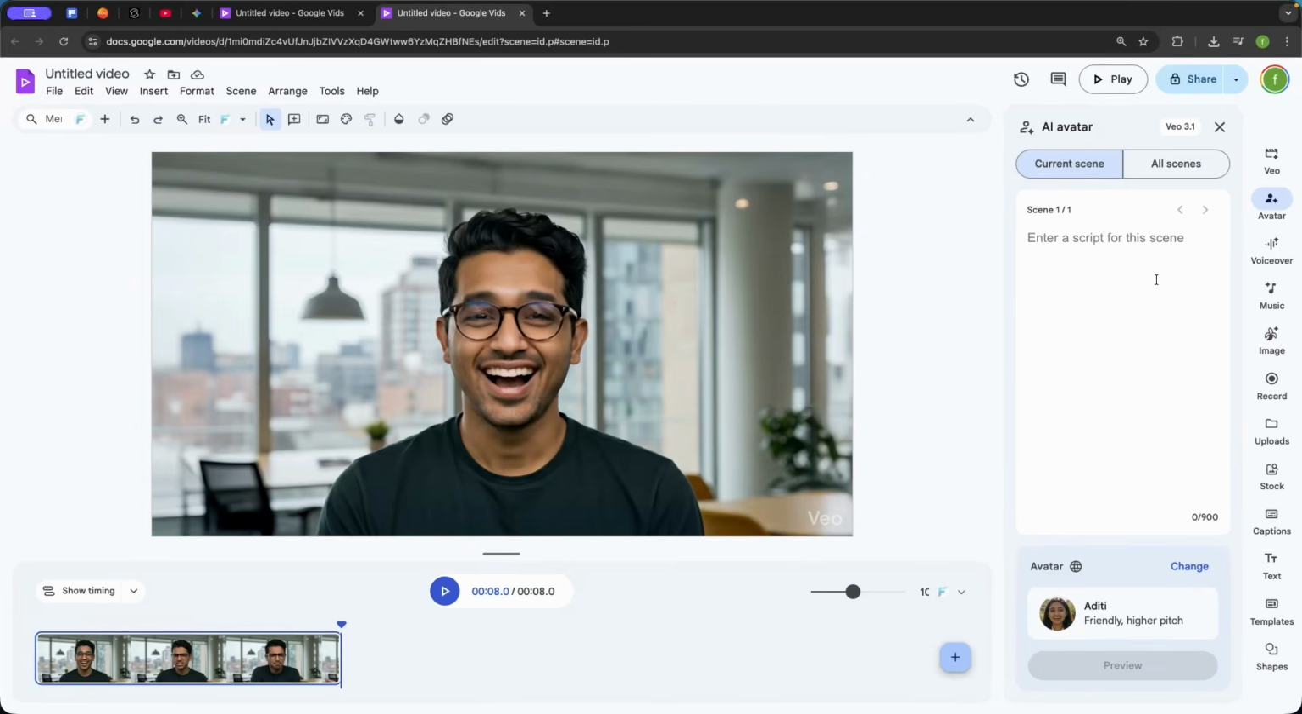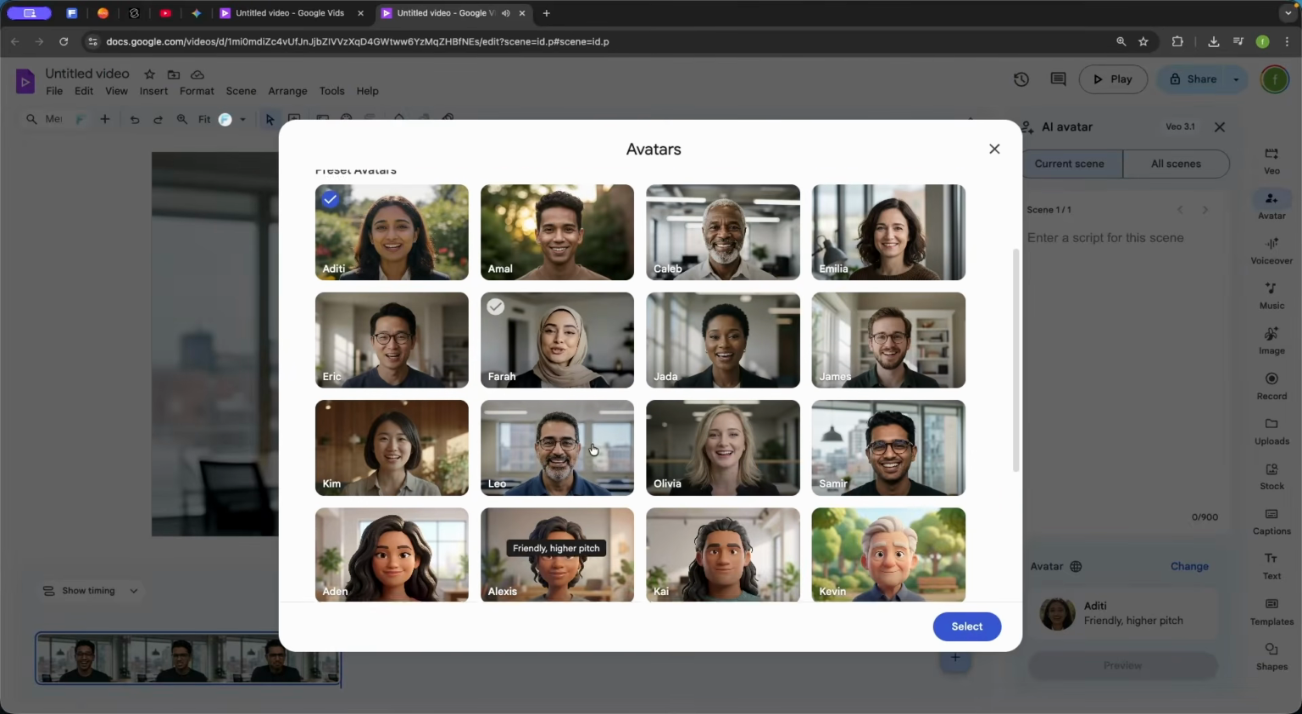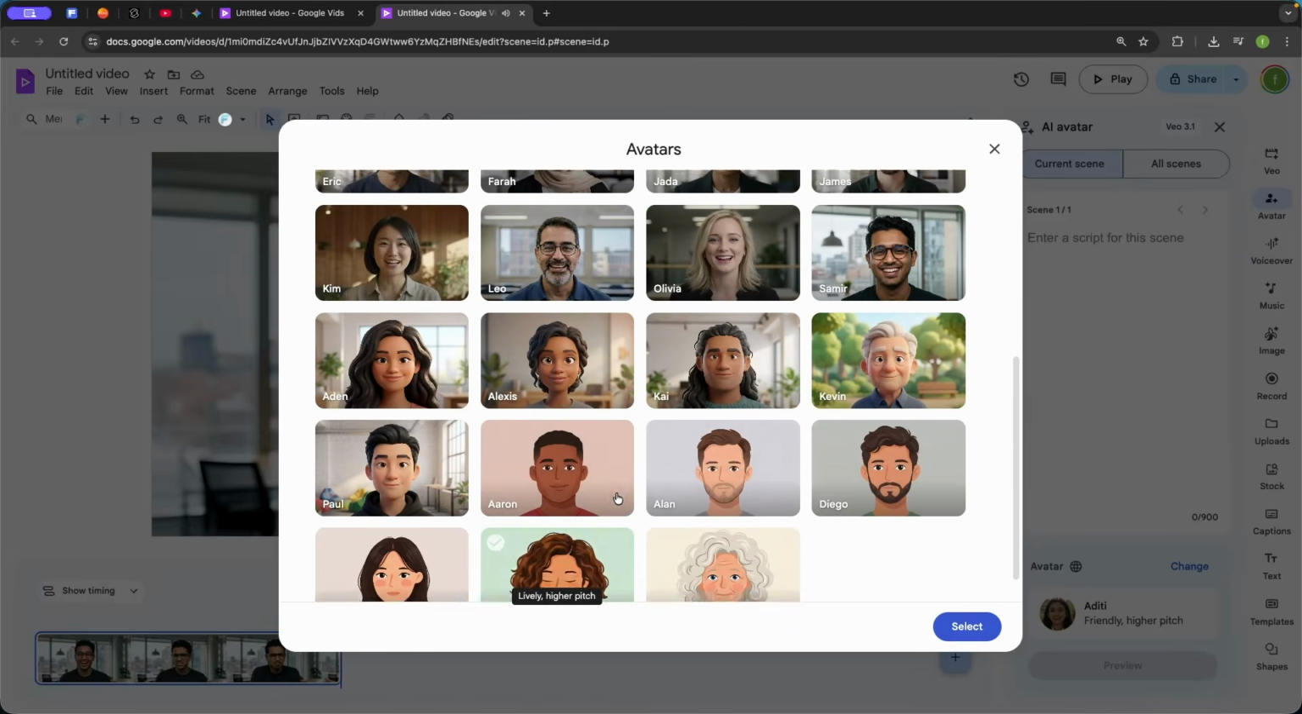It's a completely different thing. You just need to enter your script and you can create multiple scenes, of course. And then at the bottom, you just need to choose your avatar. And right here, again, it's different. I can click on change and I will be getting a lot of different options, which are the same options that we got from before.